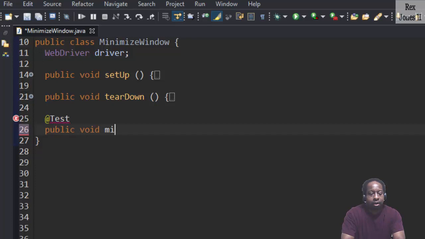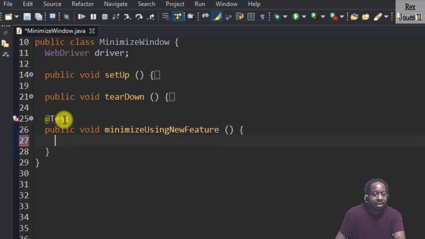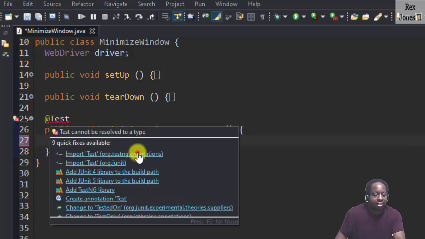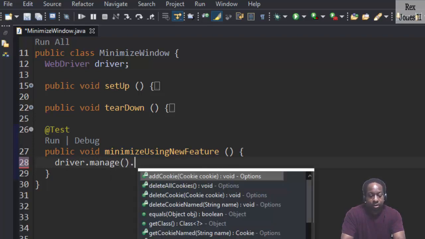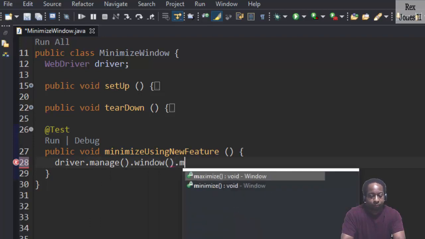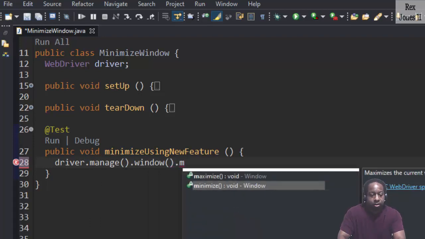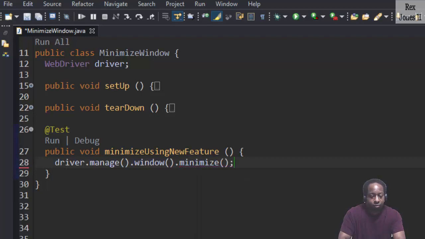Now we enter the add test annotation. Public void minimize using new feature. Import the test annotation from TestNG. Now we write driver manage window. Normally we select maximize, but here's minimize.